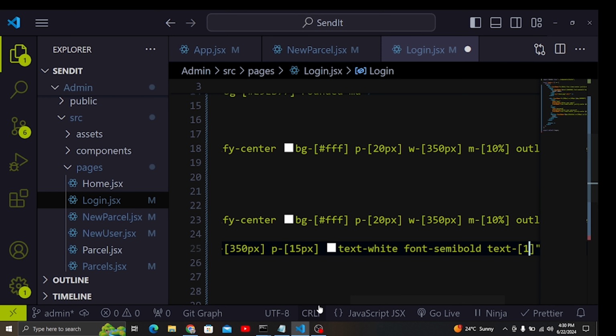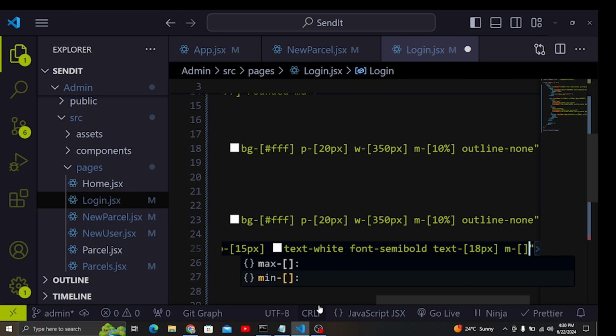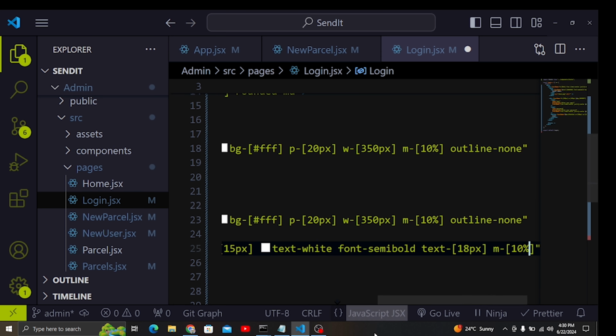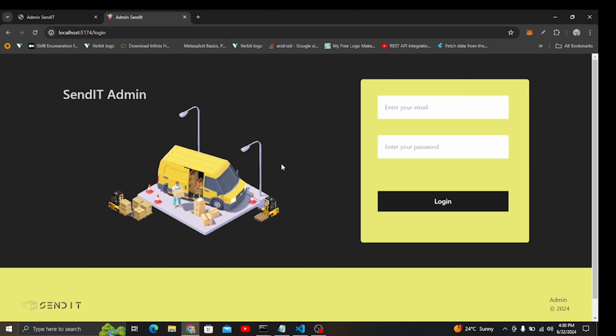So 18 pixels. And then the last thing that we are going to have here is a margin, the same margin of 10%, like that. So let's see. I'm going to save this, and then I'm going to go back here, and you can tell that we have the login here.